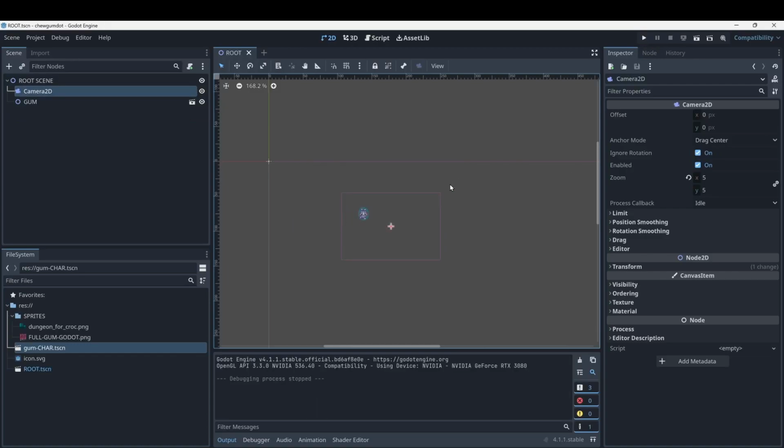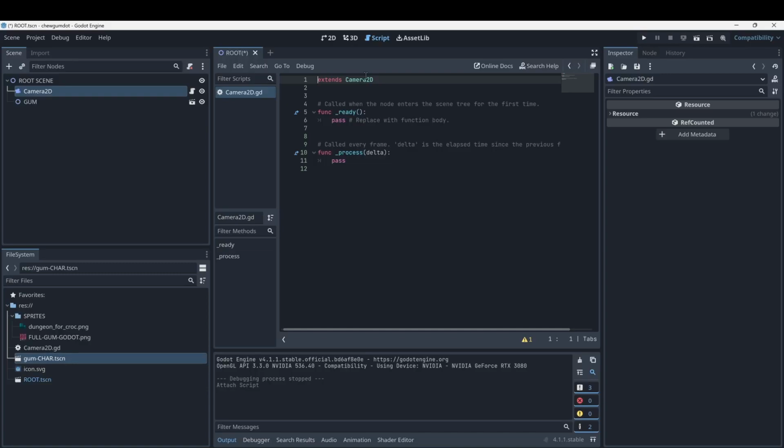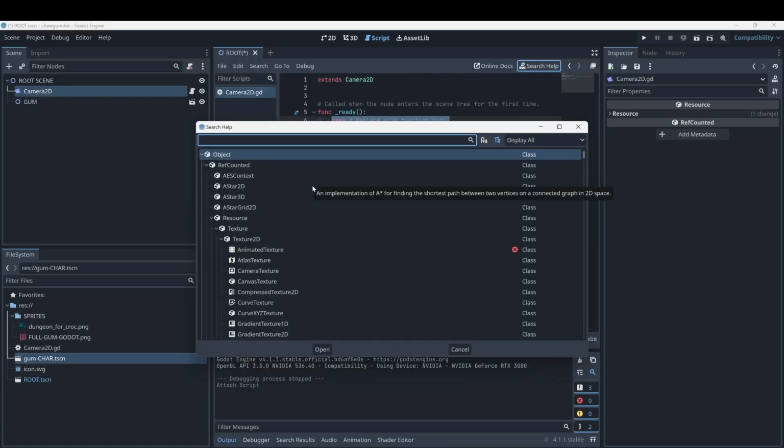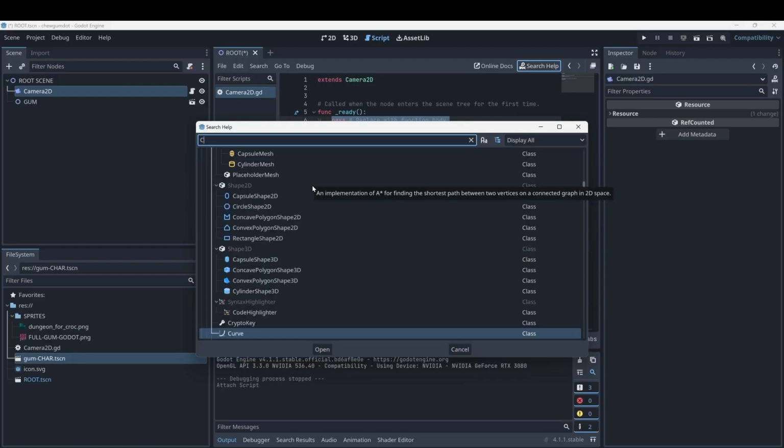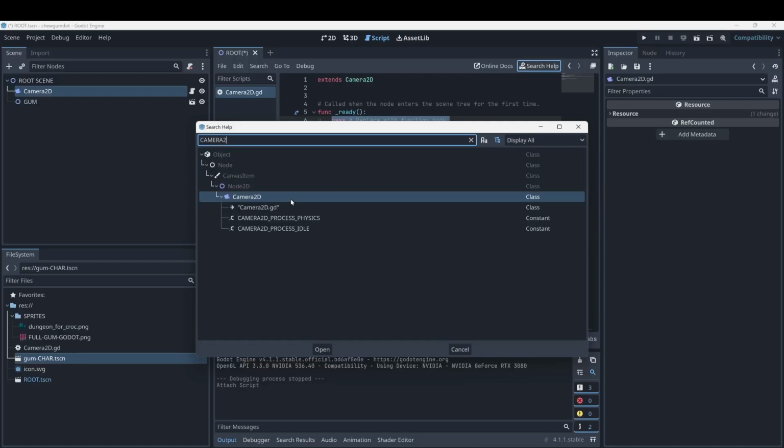Very cool. Very cool. Now, there's gotta be... If I attach a script to the camera... Now we're getting into the area of... I don't even know. On ready. Attach to? Is there... Well, let's see here. Let's search help. Camera. Camera texture. That's not what that is, is it? Camera 2D. Is a class.